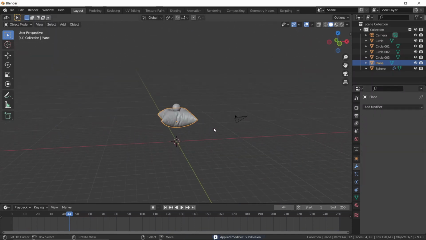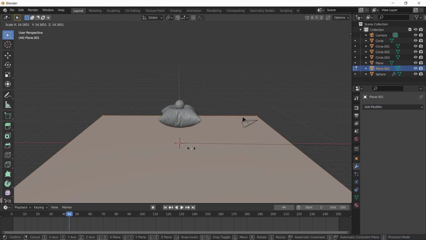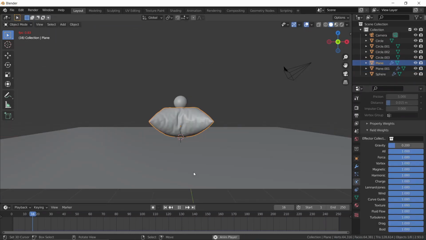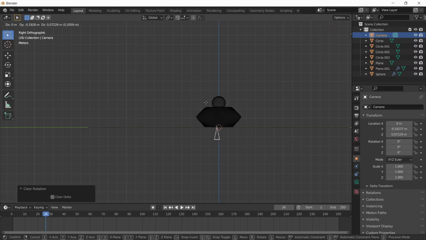I pretty much do the exact same methods for the bottom of the cushion, but making sure that the gravity is positive so that it is falling into the floor, and ensure that the floor also has the collision property enabled. So that's it for all of the physics simulations, so we can move on to setting up the scene.